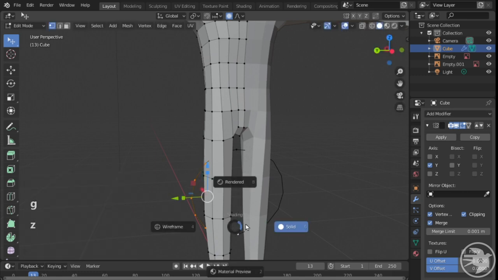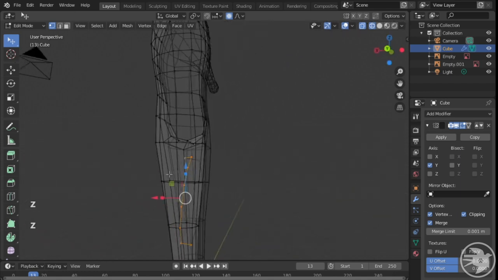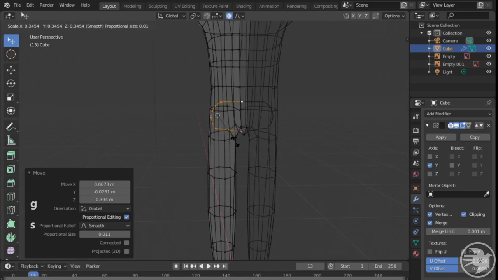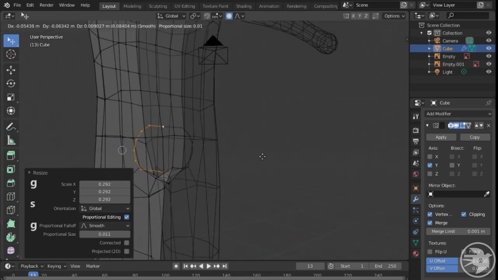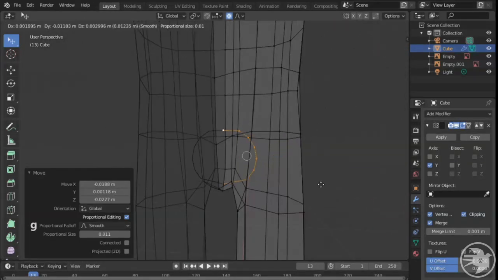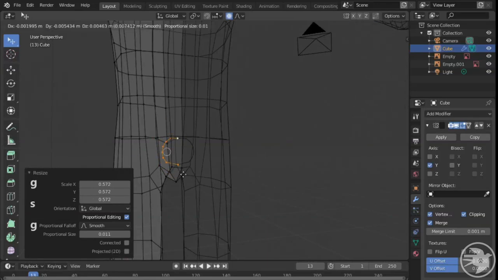Wireframe. You can see through it. Okay, so now we've got the basis for our tail here. So we're going to go like that. Scale it down, bring it in. You'll see my hotkeys are just flying up in the corner, but they're mostly just G, S, and R: grab, scale, and rotate. Scale it down a little bit, bring it in.